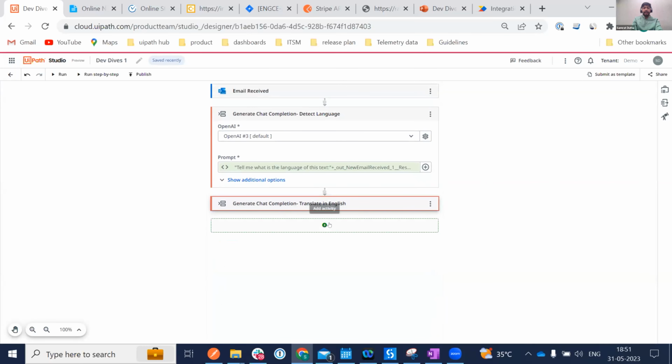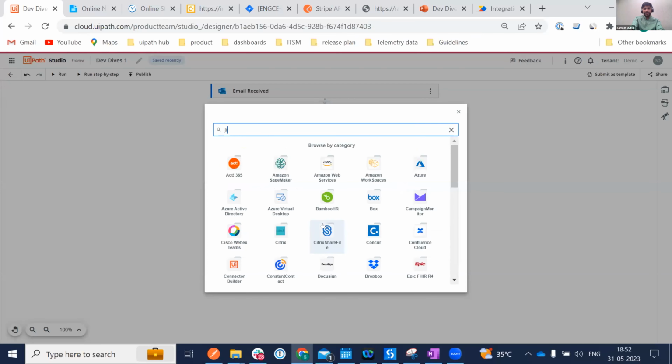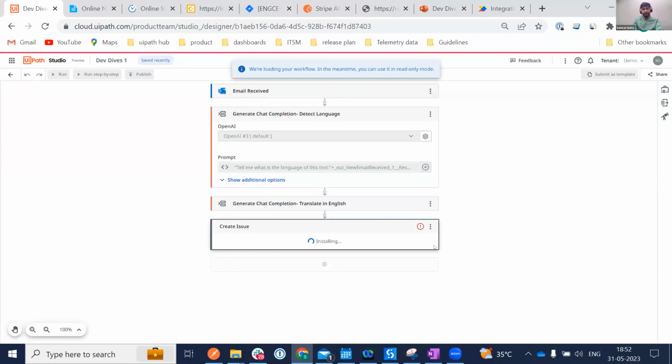Great. So at this point in time, we are done with detecting the language and also translating the language to English. The next thing that we are going to do is create a Jira issue. So you can just type in Jira and you get all the activities, just like we saw in case of OpenAI. Select create issue activity.